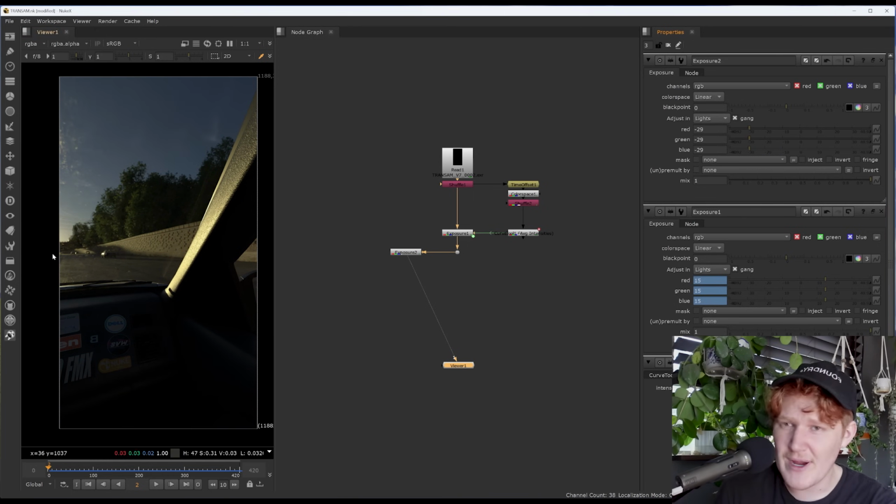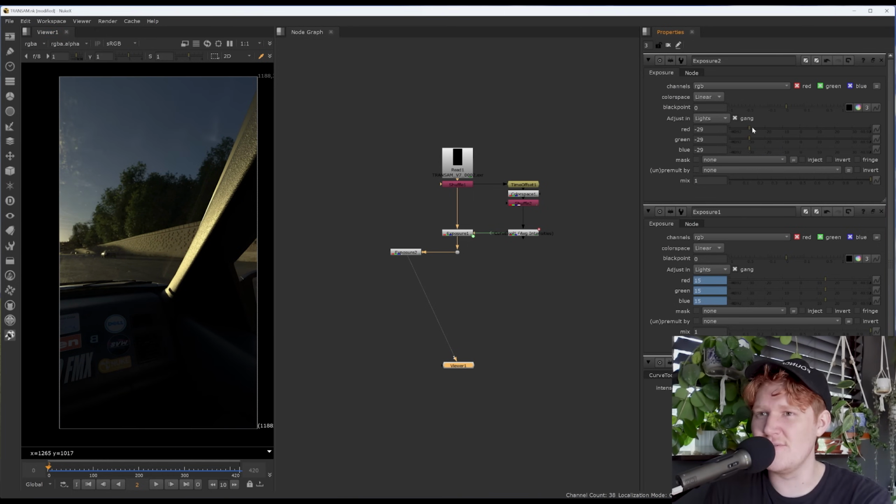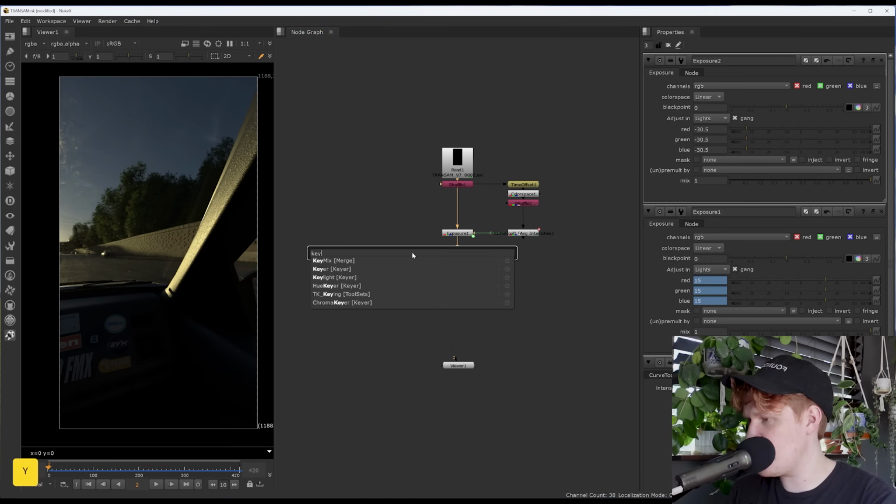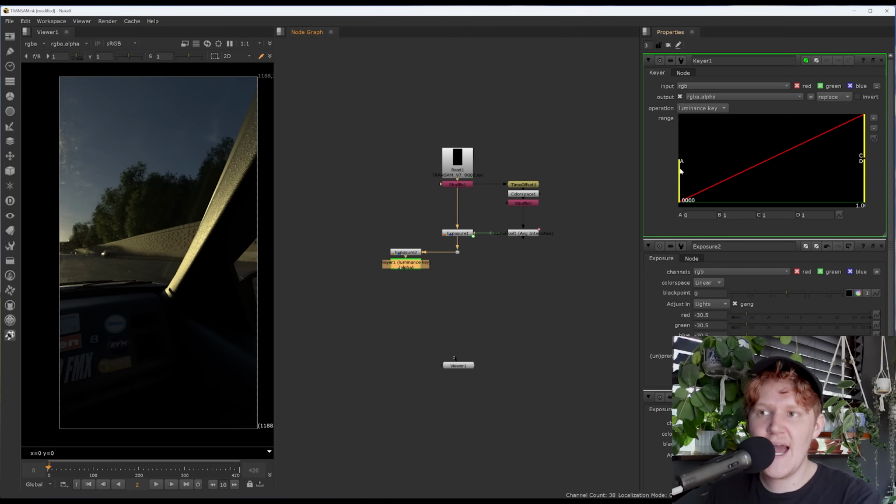We wanna literally lower the exposure so we only see the brightest of the bright. Like this is really bright. The sun is hitting this at just the perfect angle. We're gonna make it really dark, and then we're gonna key out the dark stuff by hitting tab and typing in keyer with a key node. And now we're going to increase this up to remove the black.